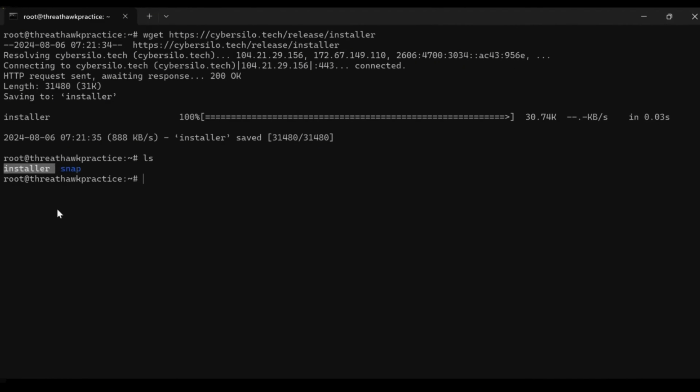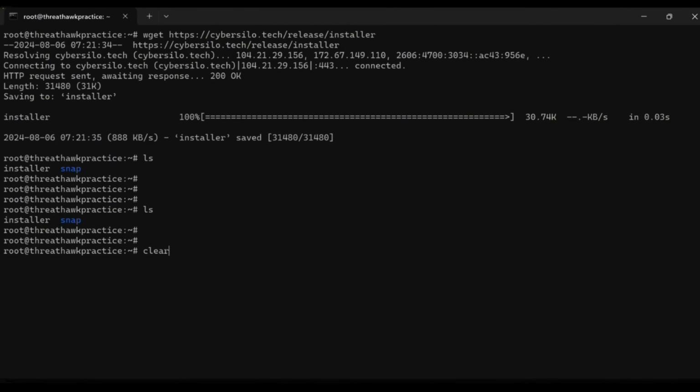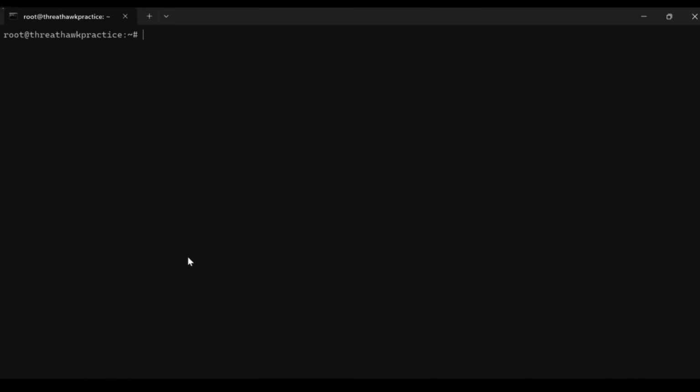After downloading, we need to run it. However, the installer will not run directly because it is just a simple file. We need to grant it execution permissions. All the steps for this are mentioned in the manual. To do this, we will change its permissions using chmod +x. The +x will grant executable permissions to the file. Type the file name and press Enter.